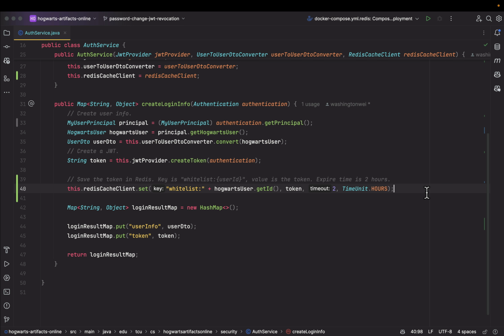Now think about this. If a user logs in multiple times, will there be multiple key value pairs for this user in Redis? No, there won't be multiple tokens because the key is unique. So if a user logs in multiple times, only the last JWT will be kept in Redis. Now let me start my application and test in Postman.